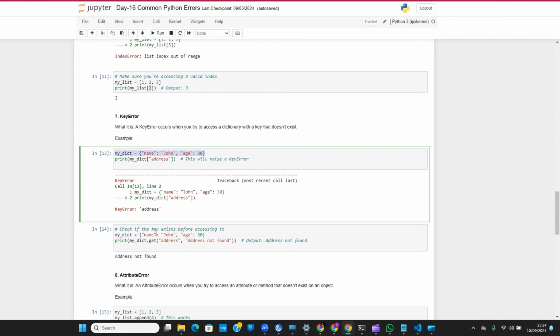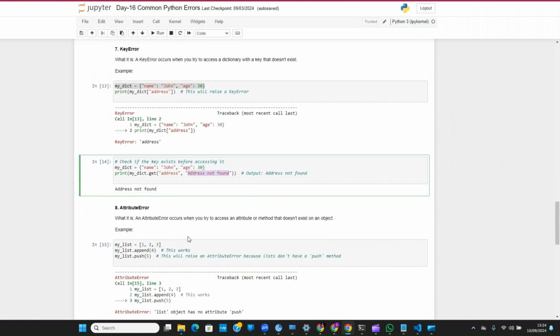So we have our dictionary, the name and the age, and then we want to get the address. But if it's not there, we print address not found. So this is a way to prevent it from breaking and getting a key error. Instead, it prints out address is not found. Number 8, we have the attribute error. I know there are a lot of errors.